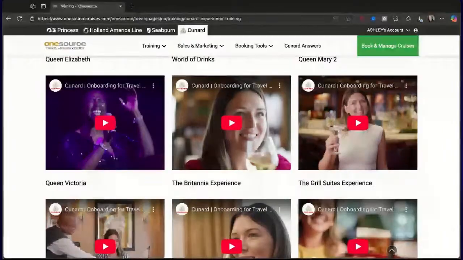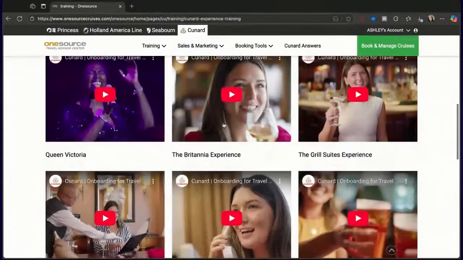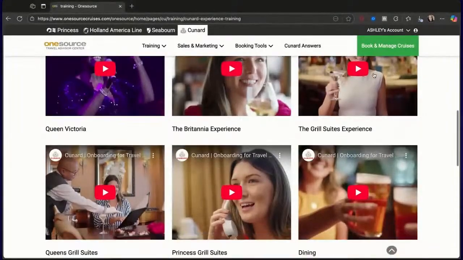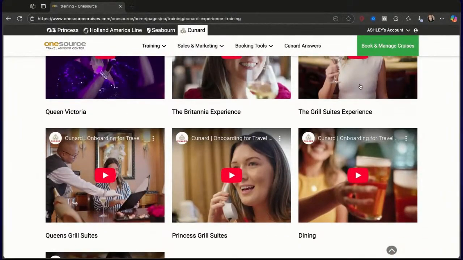They have the Britannia. I can never say this word. You know what? They have this experience, okay? This is like the superb deluxe experience. And then they have the Grill Suites experience. They have three different types of suites. They have a Grill suite, a Queen suite, and a Princess Grill suite. They come with different perks, basically.